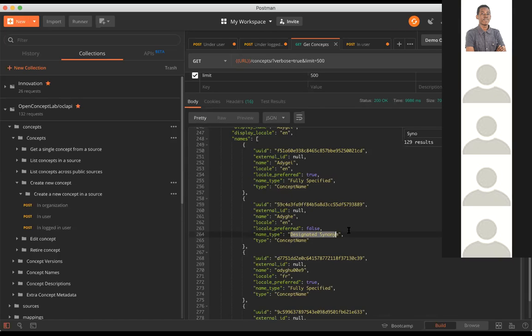John, do you know how that works? Could you say it again? Sorry. Currently in the front end, when we are creating a synonym, we just give it the name type of synonym. But that doesn't work. Looking through the OCL concepts, I find that the name types are actually called designated synonym. So I'm wondering if that is the correct name that it should have, or if synonym should be a different name on its own.